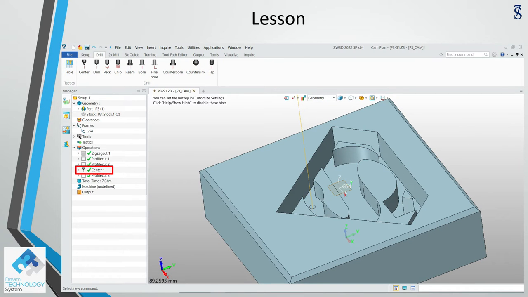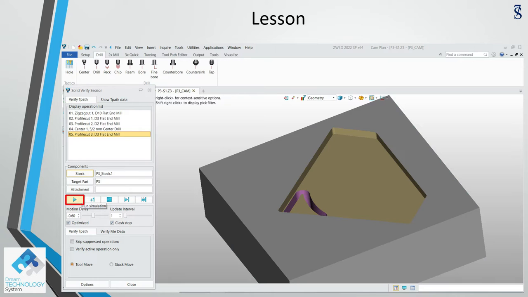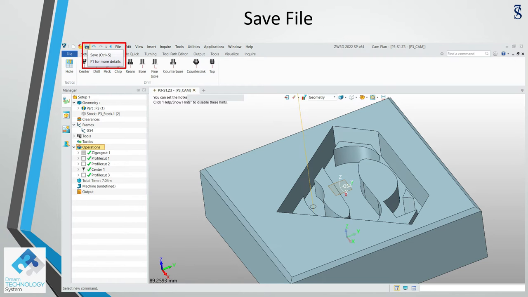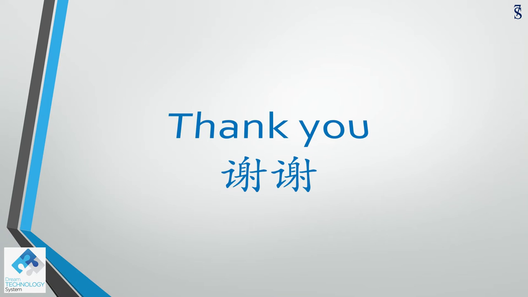We need to drag the operation upward by clicking it and then dragging upward. You can see the center drill operation actually is before the last operation. Do that, then we continue by doing a solid verify. You can see everything looks good. We can save the file for the next operation. So we have finished the theory portion. Let me show you step-by-step how to accomplish the task.